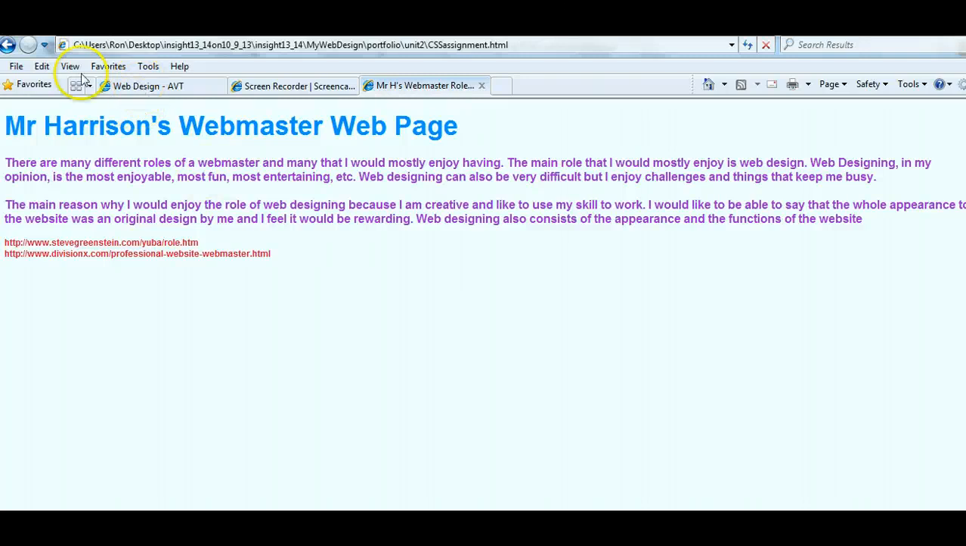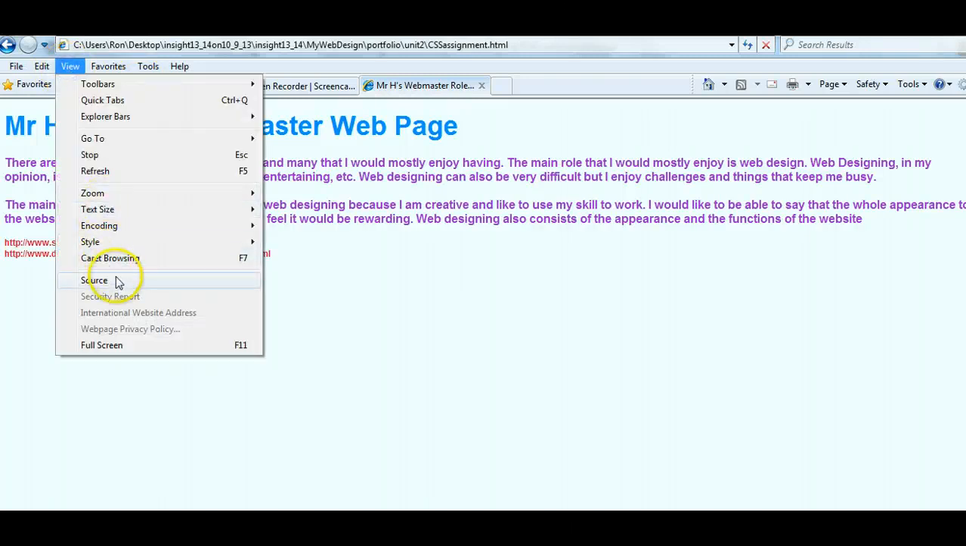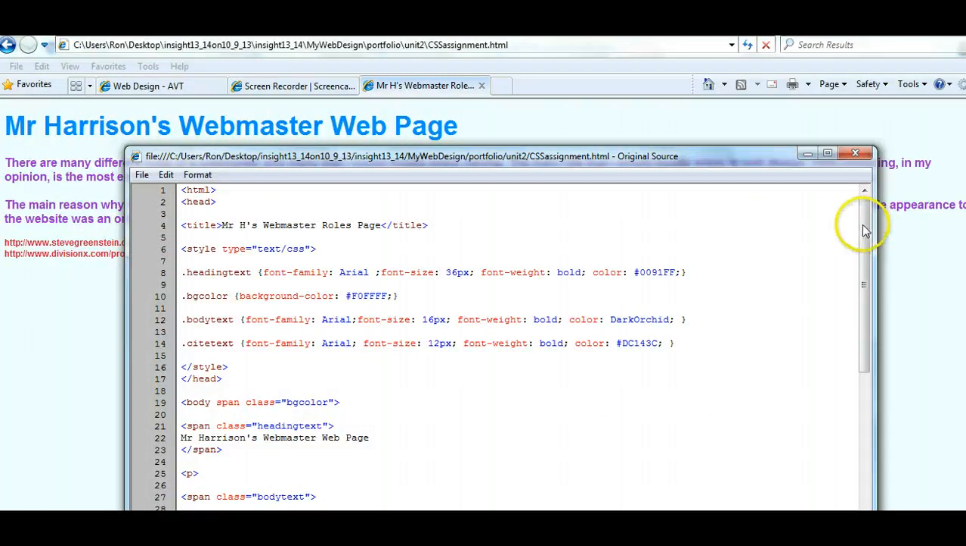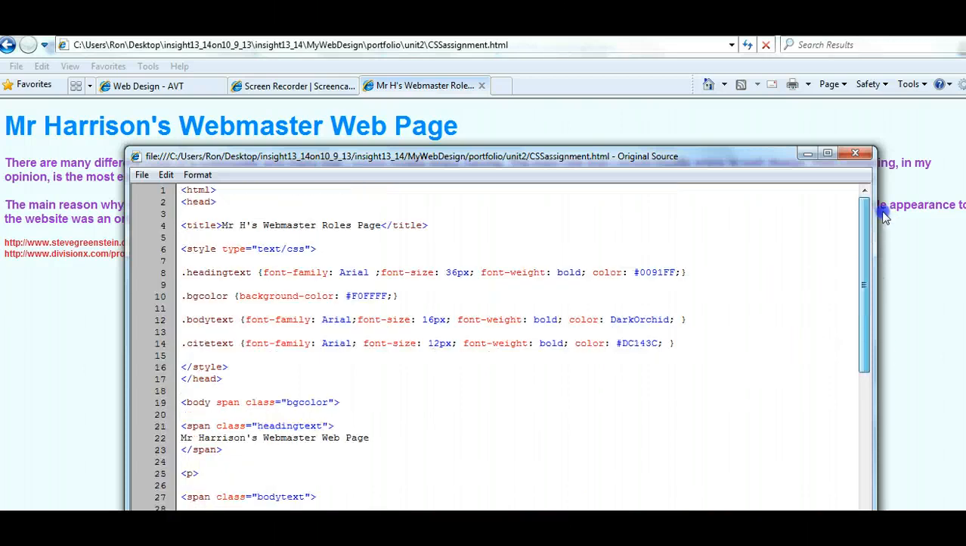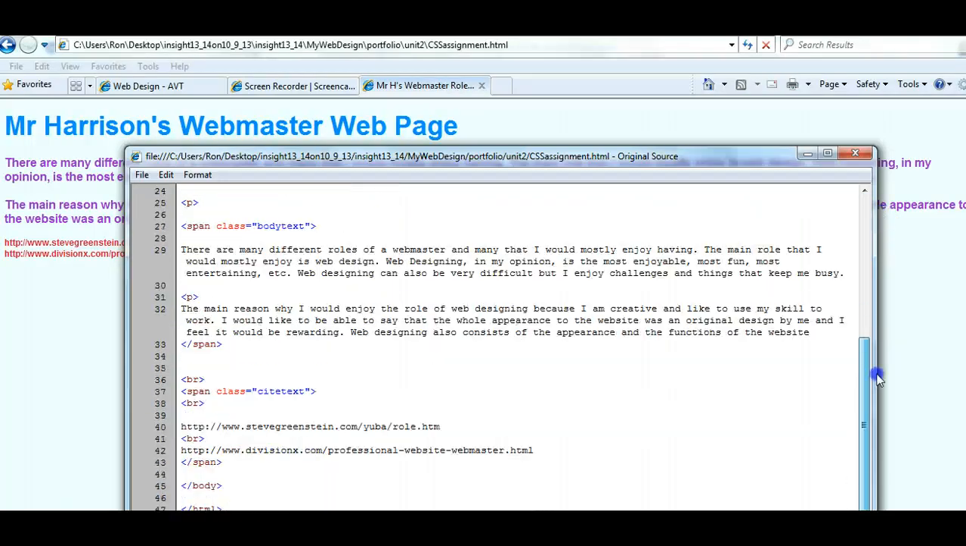Oh, and last thing before we go, let's go up and do View, Source, and there's all the source code. And that's what we did. And the last thing to think about this, like the P is for paragraphs. So if I wanted to put more space between these paragraphs here, I would just put another P right in here, and that would make another blank line for a paragraph. So we'll learn a little bit more about that later on.